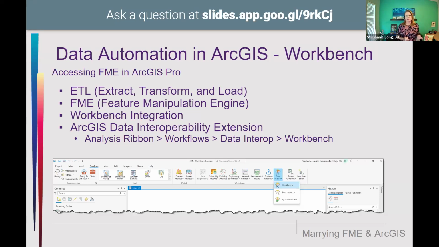So the ArcGIS data interoperability extension for desktop is an integrated spatial extract, transform, and load toolset. It runs within the geoprocessing framework using Safe Software's FME technology. FME stands for Feature Manipulation Engine. When using the extension here, you can launch the workbench directly from ArcGIS Pro on the analysis ribbon. It allows you to author your own FMW files, and those files can be directly attached to a spatial ETL tool, which we're going to show you later on.